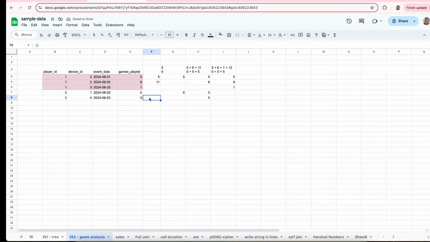Same way for this user, the initial one is 0, and the next one is going to be 0 plus 5, which is 5. And for the first user, on the 25th, 1 game, so it becomes 12. So the first day is 5, the next is 11, and the 25th is going to be 12. That's how the number of games on that particular day is computed, from the starting till that day. Same way for user 3, the first is 0 and then 5, so the output is 0 plus 5.